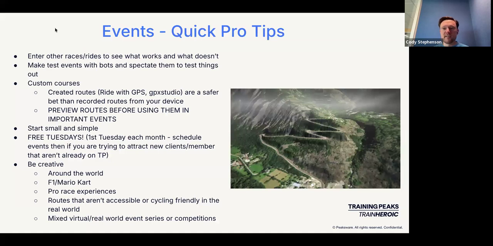For custom courses, that's a whole other topic and feature, but you can upload GPS files from Strava, GPS Studio, Ride with GPS. You can make them or record them. To me, that's the coolest thing in TrainingPeaks Virtual, and something you can get creative with. I have two pro tips for if you're going to use custom courses.